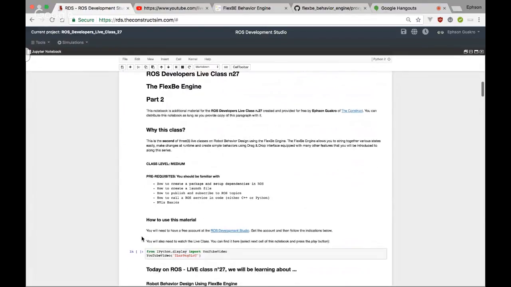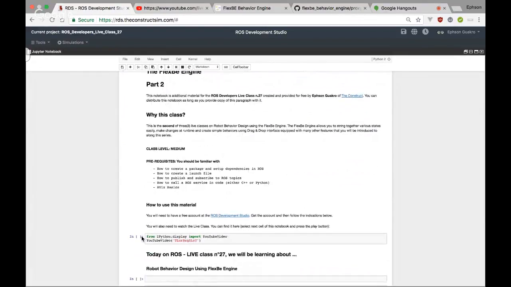Okay, so why this class? This class is, as mentioned earlier, the second class of the 3 live classes that we'll be doing, to get you started with FlexBe and teach you the ins and outs of it. And this is a medium level class. What I mean by that is you should be familiar with ROS basics: you know how to create a package, launch file, publisher and subscriber topics and all that.